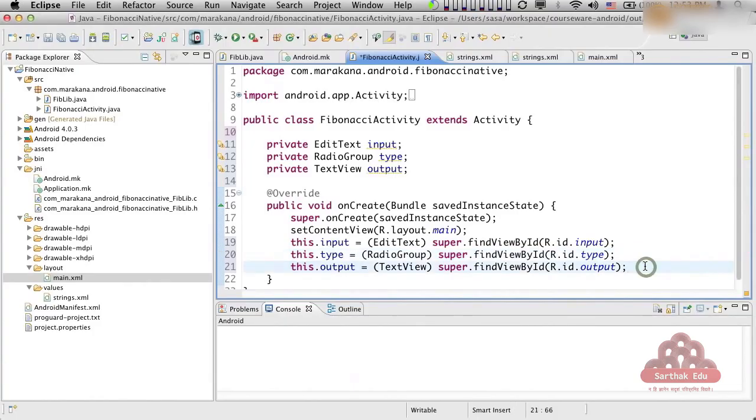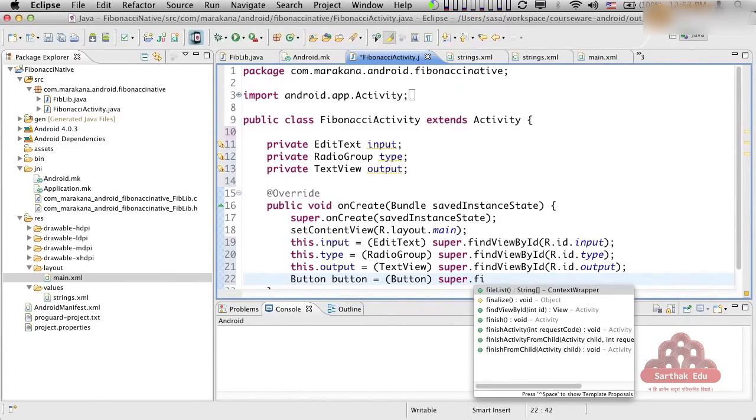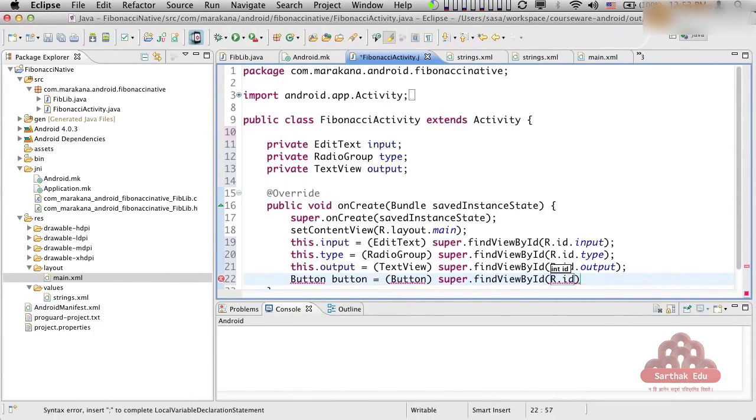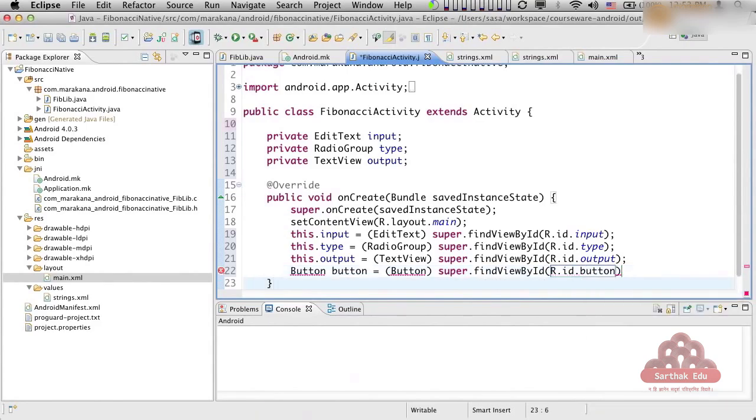And of course the last one is the button. We want to know when the button is actually clicked, so we can say button equals Button super.findViewById. There are other ways of doing this, of course, but this is simple enough to hopefully make sense. The real objective here is not to focus on the UI, but really on the JNI part.